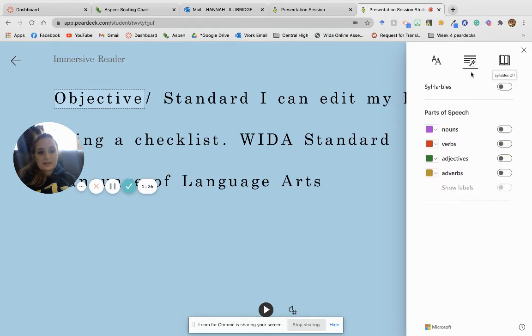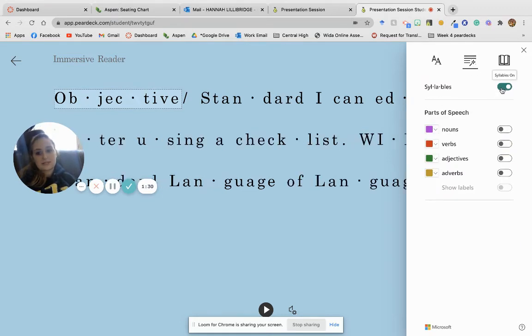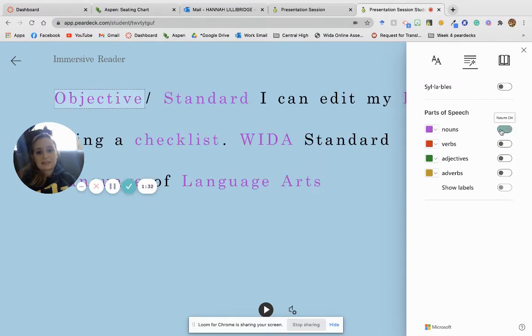You can also show the grammar. So you have the syllables, parts of speech. If I want to see the nouns, I click this button and it turns them a different color.